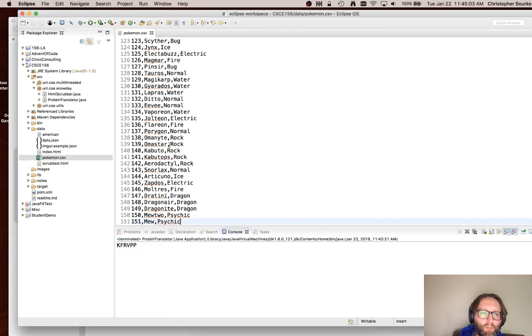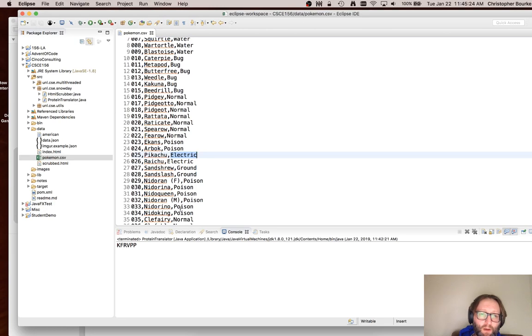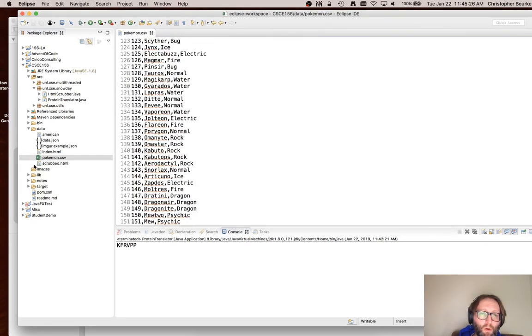There are 151 Pokemon, and they have a number, the name of the Pokemon, and their type. And I think that this is a simplified version because some Pokemon might have multiple types. I just took one. So there's grass, there's water, a bug type, normal, poison, electric, etc. Okay? And there's all 151 of them.